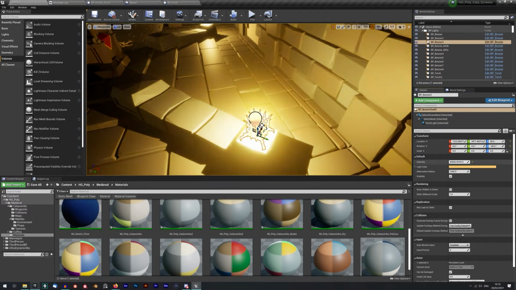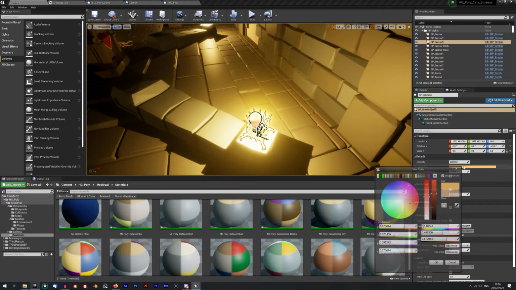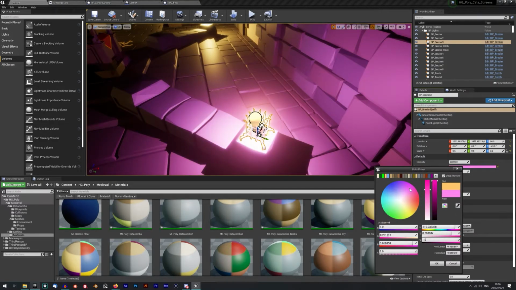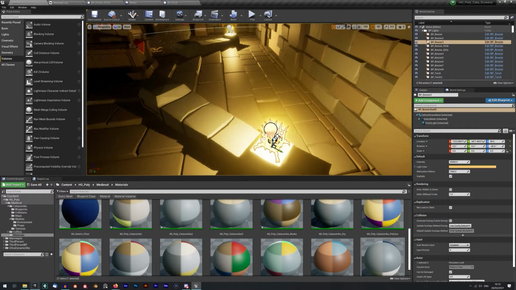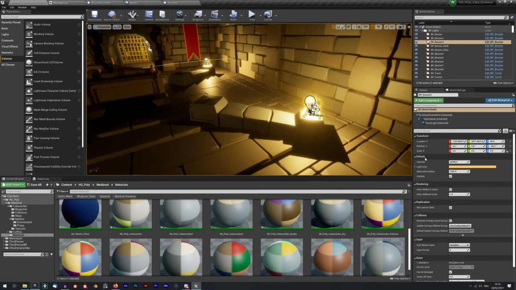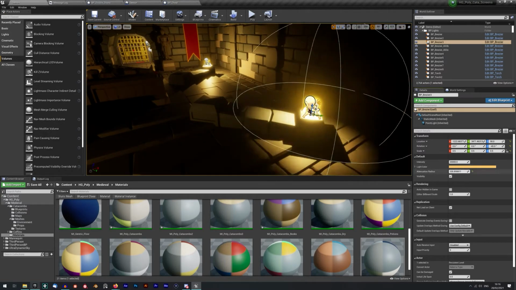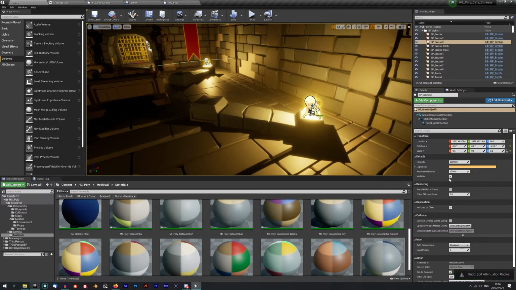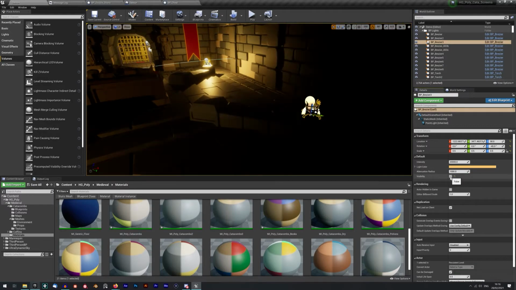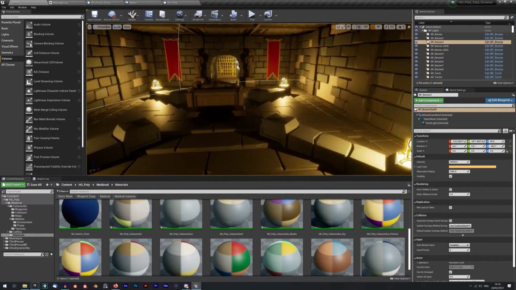Same with the braziers. You can change the intensity. You can change the color of the light. The attenuation radius. And toggle it on and off.